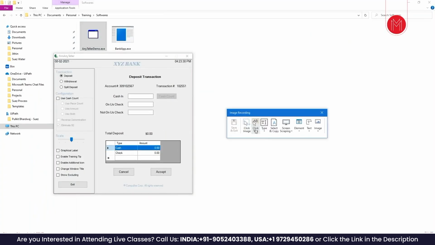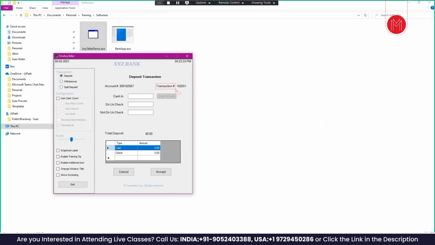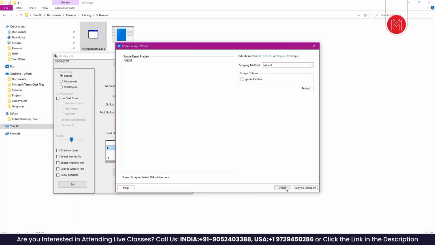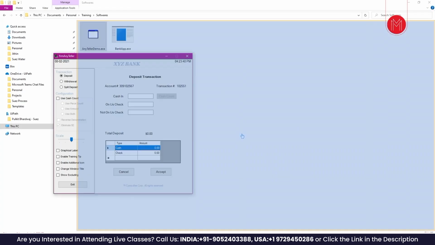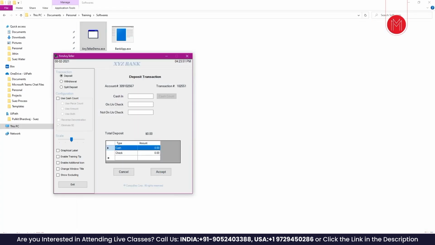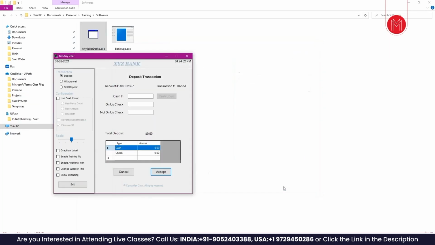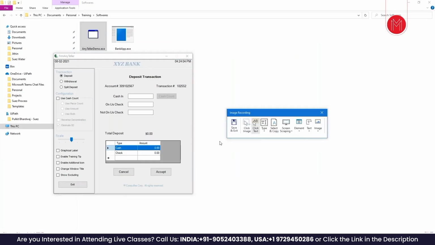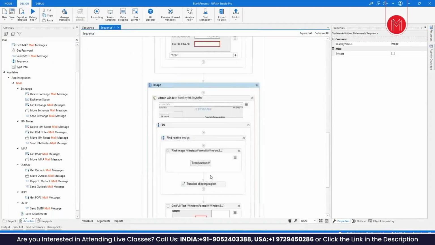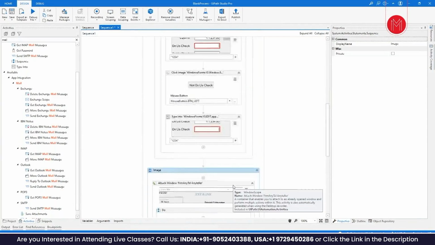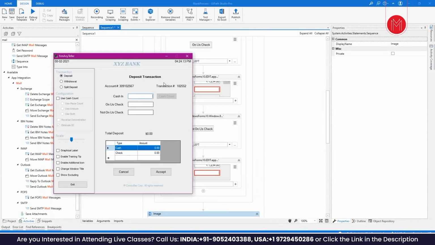First, I'll extract this particular transaction number. I'll give screen scraping. I'll give scrape relative. I'll give transaction number. I'll indicate a region next to this. That is working fine. I'll click on finish. Let me do click text. I'll give this entire screen. Let me give accept, test click. Okay, that is working fine. Let me give finish. Okay, let me save and exit. Yeah, that has also come up now. So let us try if this is working fine. Then we'll go to the exit button also.